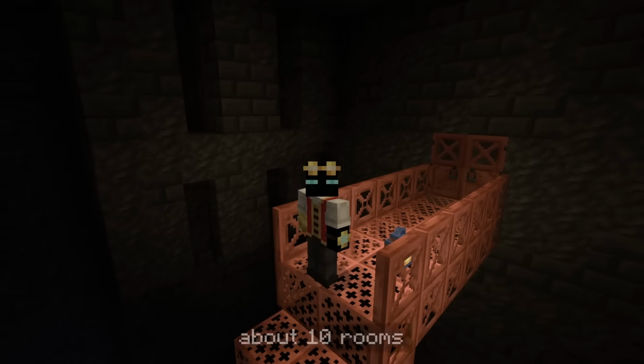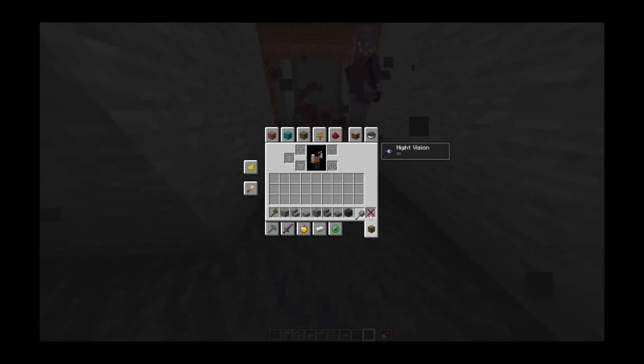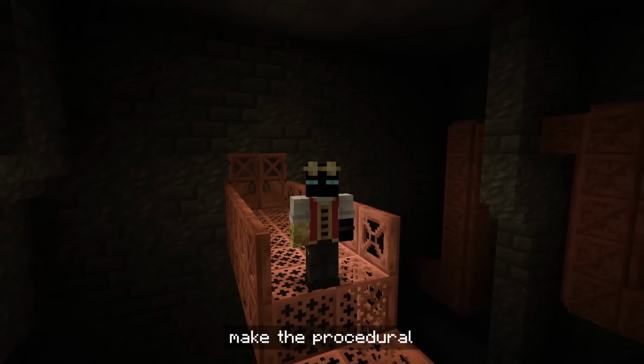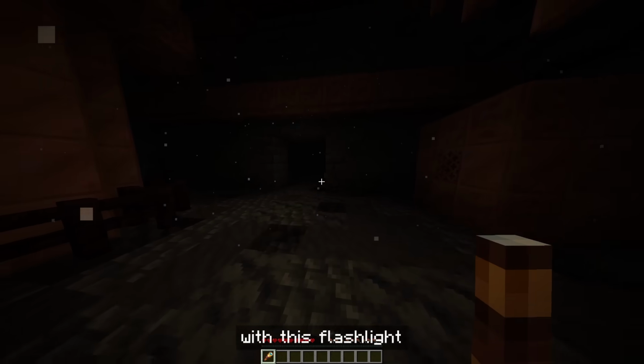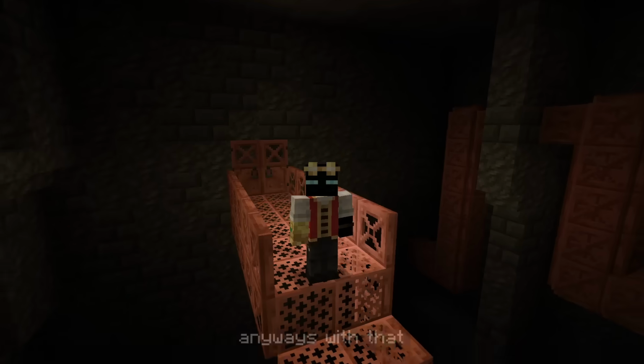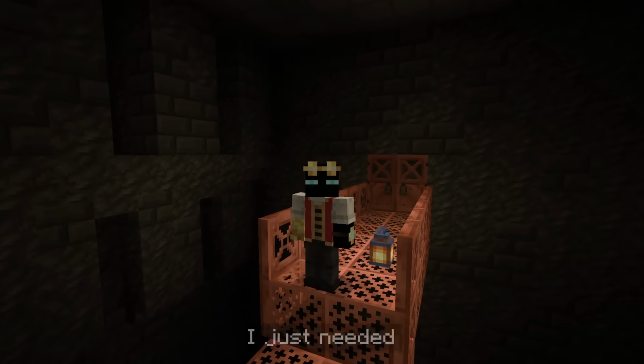And after building about 10 rooms, some quicker than others, I finally could make the procedural generation for it. And I gotta say, it is quite the experience with this flashlight. Anyways, with that, level 3 was almost complete, I just needed an escape.